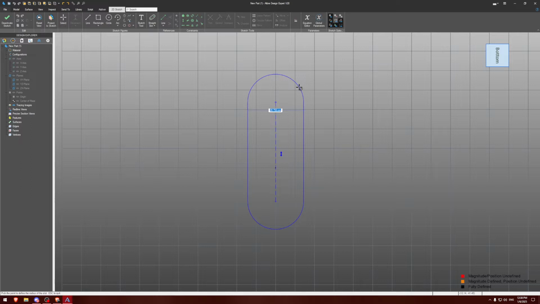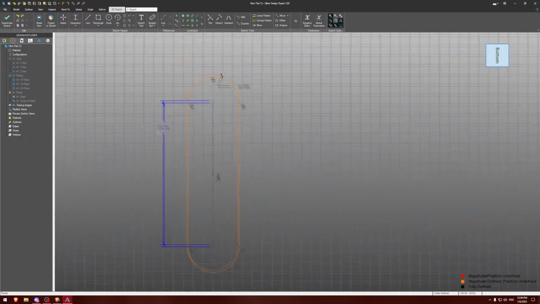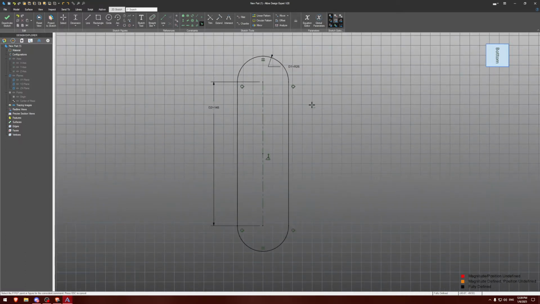Let's see here. We need our distance there to be... Oh, nope. I need this to be 26. Let's center constrain that with 3 points to the origin. And then this is 146. And then finally we need to coincident this with the origin as well. That should be fully constrained, and it is.